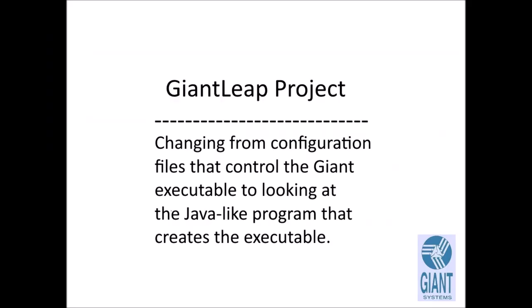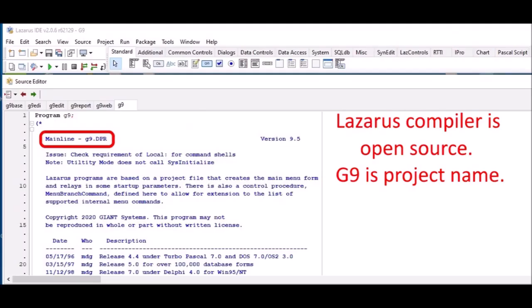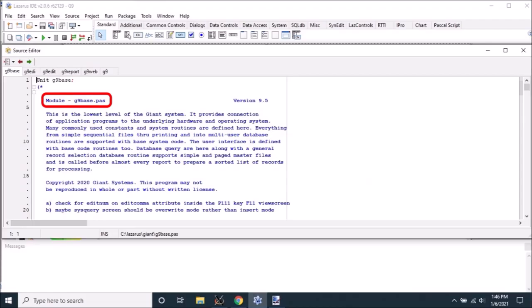Now we will change from configuration files that control the Giant executable to looking at the Java-like program that creates the executable. Giant is based on a programming language called Lazarus, which is similar to Java. The G9 LPR file is a small text file that gets the application program started. Here you can see all the Giant script commands.